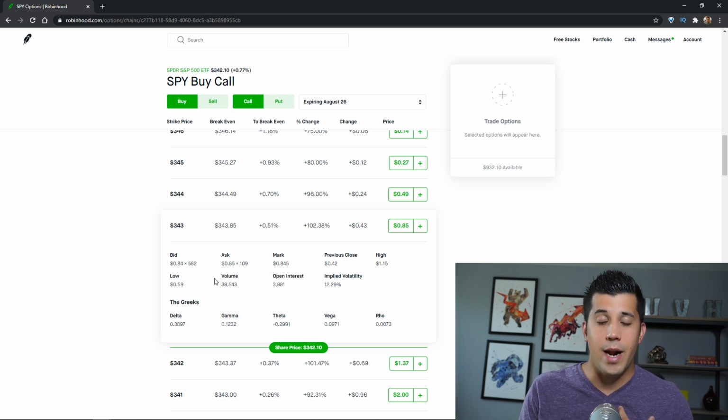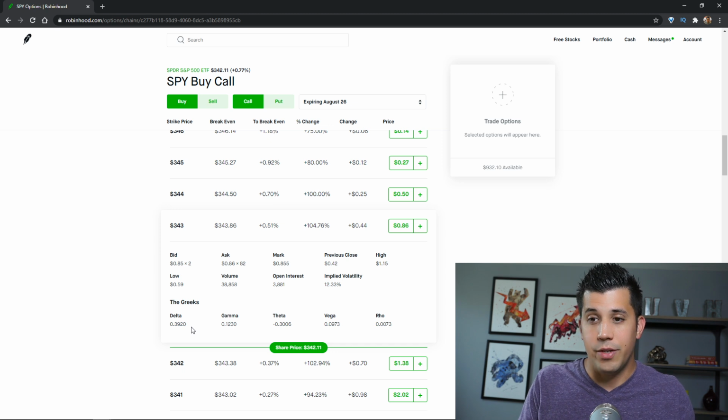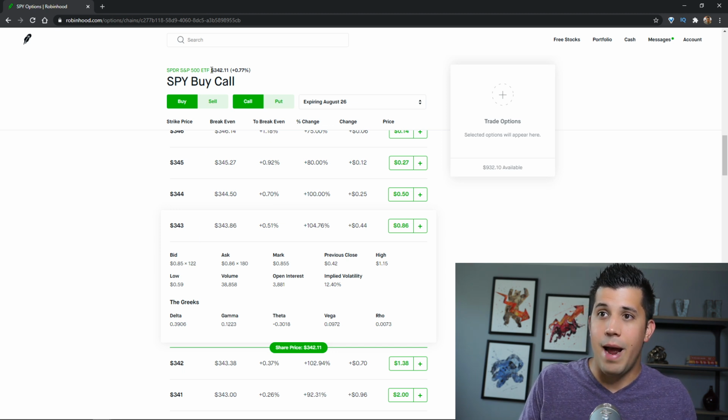What I concentrate on as an options trader is the delta. Basically, delta is how much money you are going to make on this contract whether the stock goes up $1 or down $1. So let's say right now SPY is 342, and I buy the 343 contract. If SPY goes up $1 to 343, I will be making $39 because my delta is 39. Now, if SPY goes from 342 down to 341, I will then be losing $39.